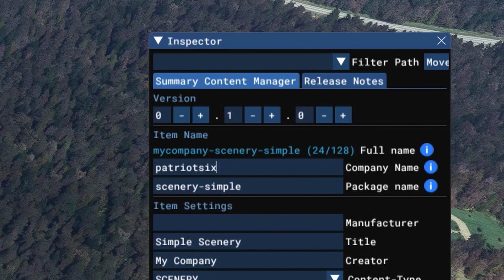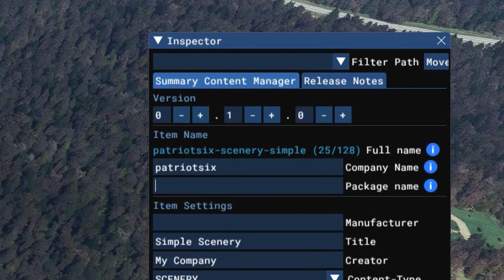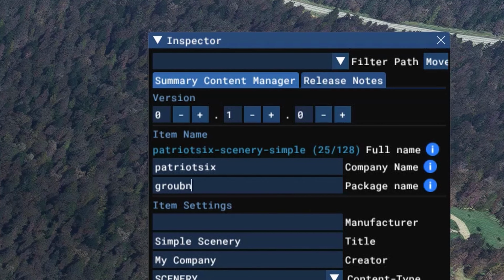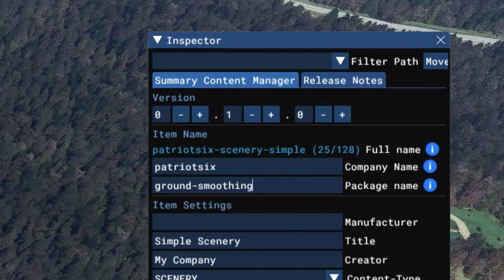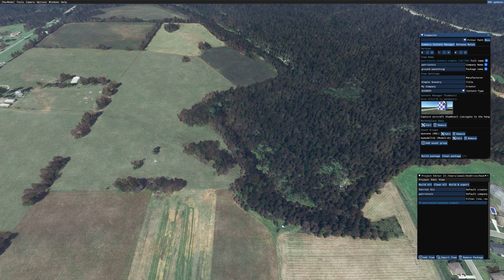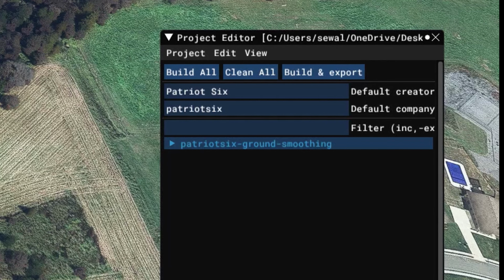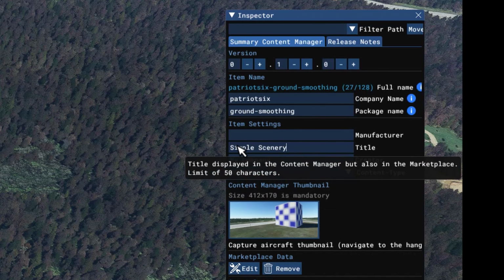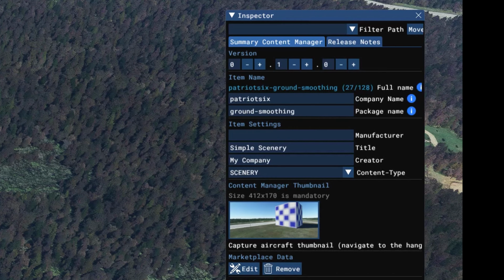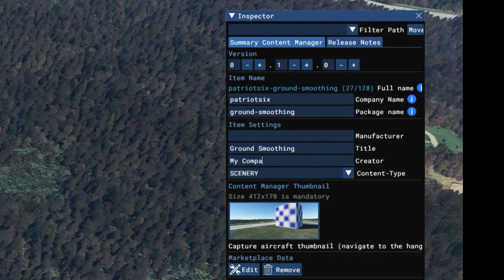The company name is Patriot 6. The rest of the package name will be Ground-Smoothing. The names are arbitrary. You can pick any name you want. It doesn't matter. Now you see the package down here is changed to Patriot 6 Ground Smoothing. The middle section here is for the content manager, so I'm going to give it a similar name. And my company will be Patriot 6.